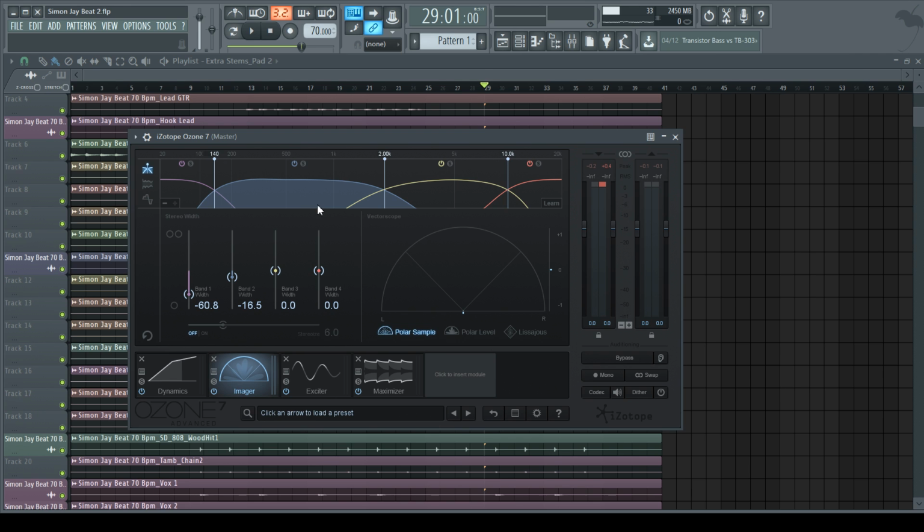So the next thing I noticed is, before I had the exciter on, I'll just mute it. And so you can hear the mix without the exciter on, and I'll show you what I use that for.